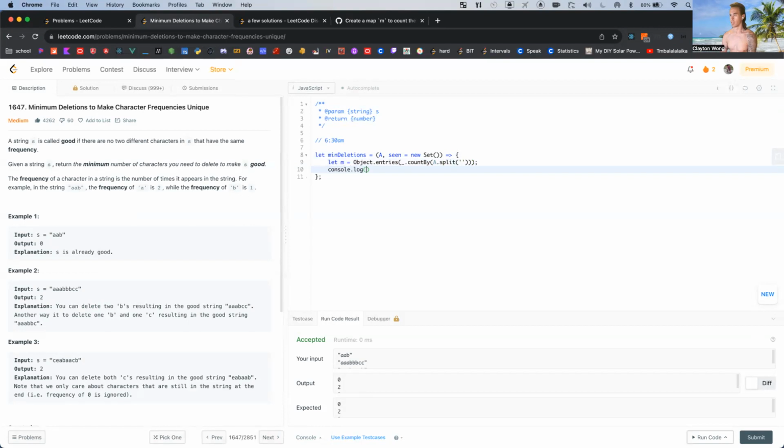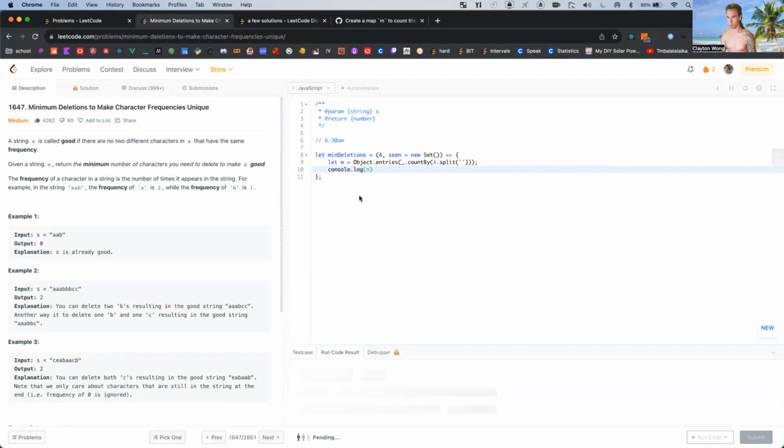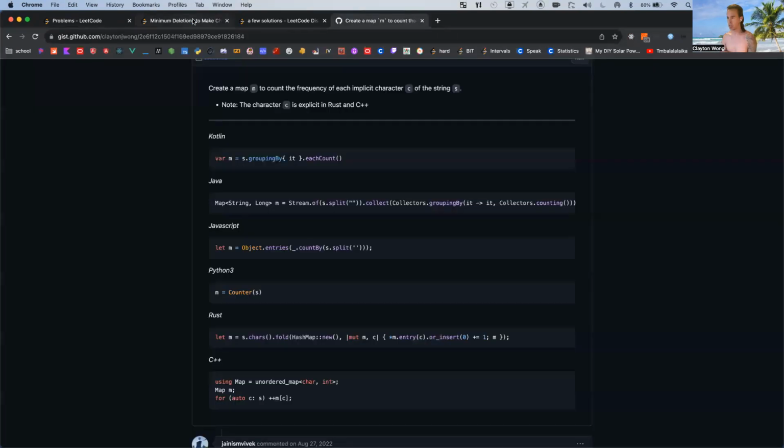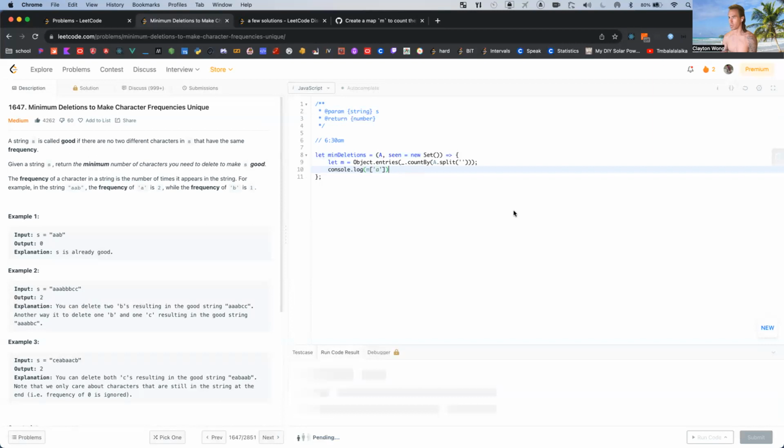Let's see. This map for small input. So A should be 2, B should be 1. That looks good. All right. And then we'll create a map out of this, is it? No, we're good then, right? So console log m sub A should be 2.